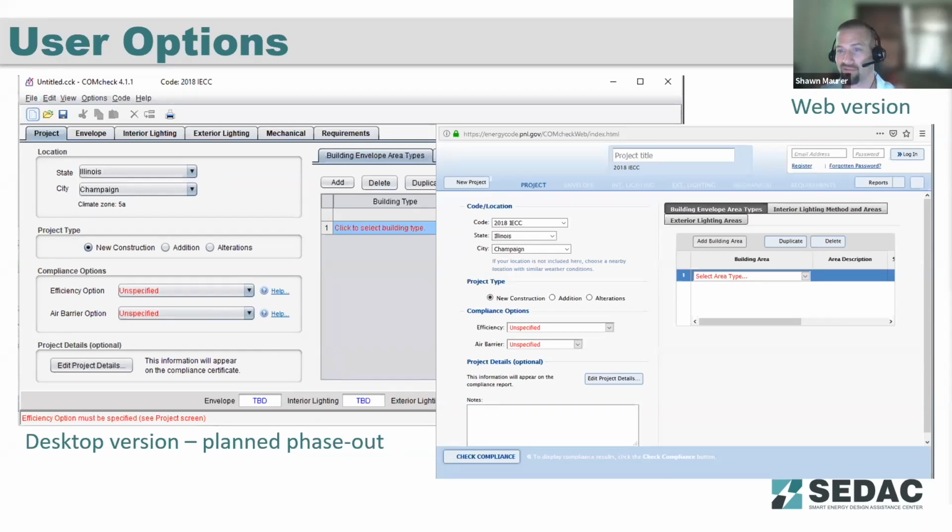They'll also enable sharing of projects. It's a little bit easier to take a project if you've got a template building or something like that, and you've got multiple agencies using that template. You can share previous compliance forms for those facilities through the web version. It's a little bit easier than using the desktop version.